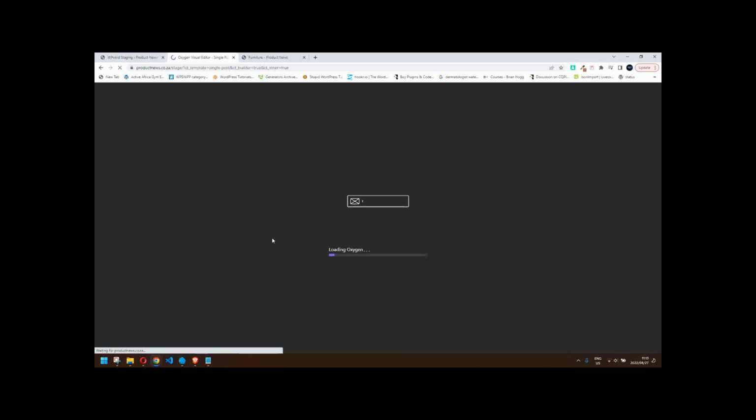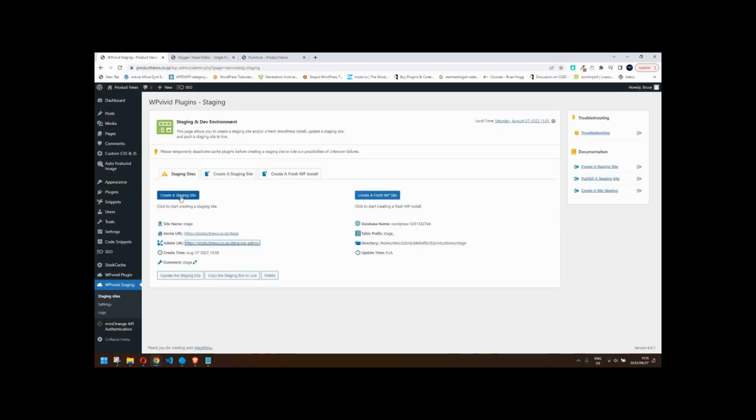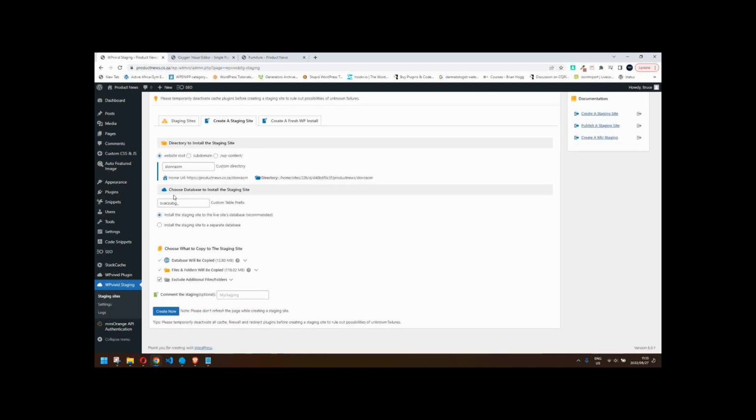Alright, so first time loading up, and once again should be pretty quick. Not much on there at the moment. Alright, so while that's going, what I'm going to do here now is create that backup staging site that I spoke about. So create a staging site, and we'll just call that backup A, just in case we need that. And we'll get that to create that backup for us.